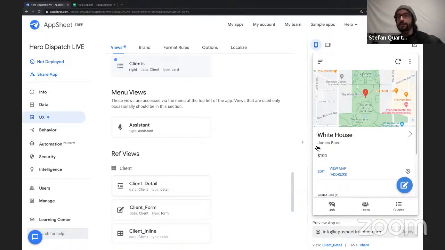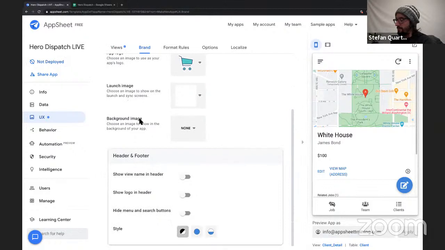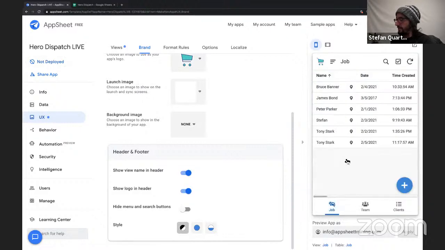Something I also like to do to make my apps a little more easily navigable by a user, and help users understand where they're at in the process of performing their functions in the app, is I like to go to the brand tab, and I like to show the logo in the header. We don't have a custom logo yet, but I also like to show the view name. And so this helps users understand where they're at in context of other views.